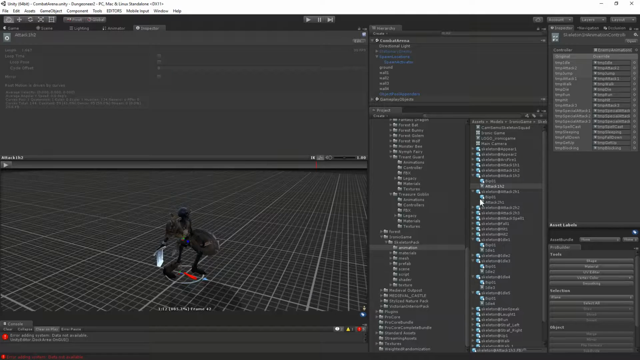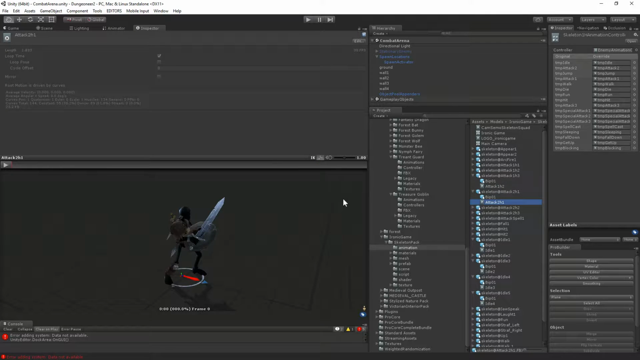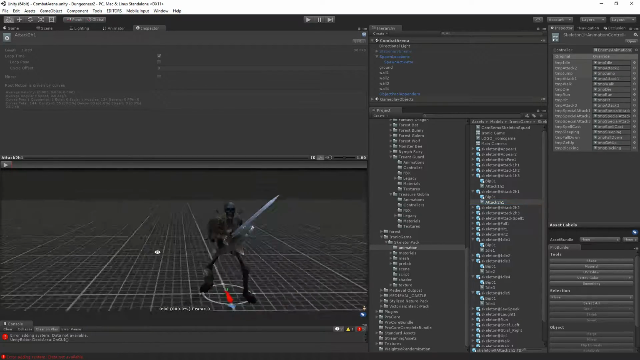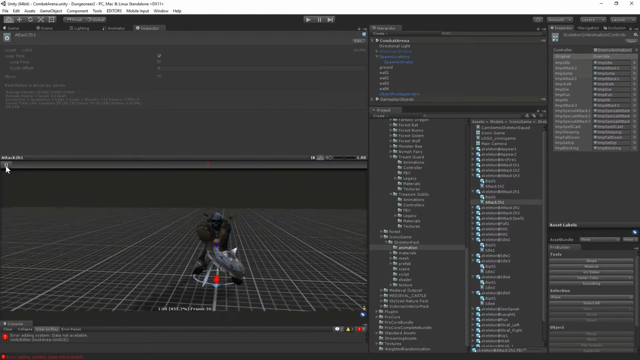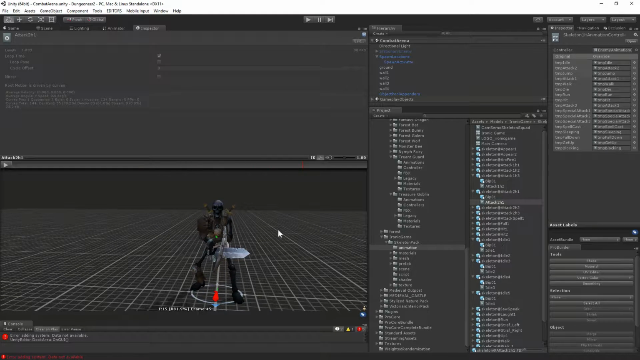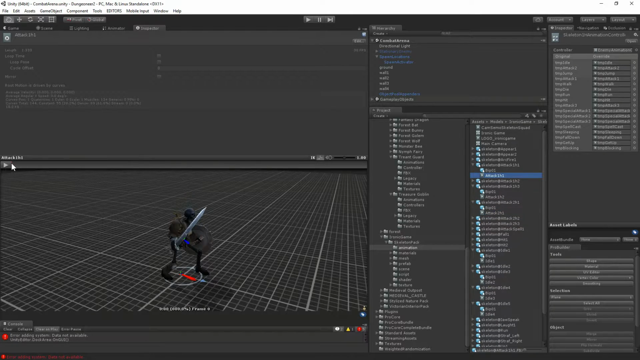Yes, that's one-handed attack, 2 hits, and this will be a two-handed attack, 1 hit. So you can see he's got his hands together, which actually does kind of work with the shield, but it doesn't look right because of the way the clipping works. So we have our one-handed attack, 1 hit.